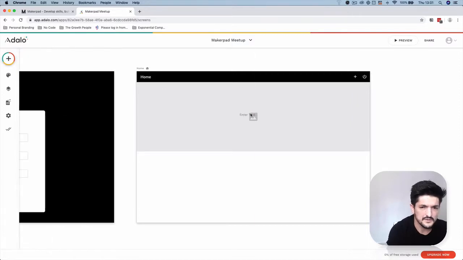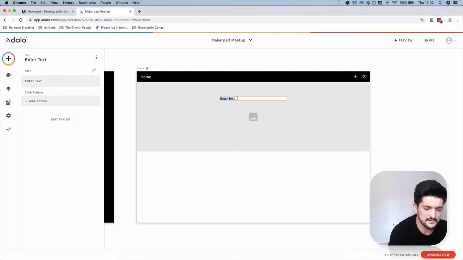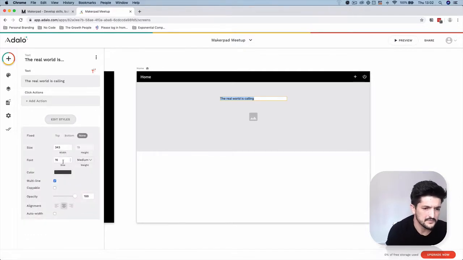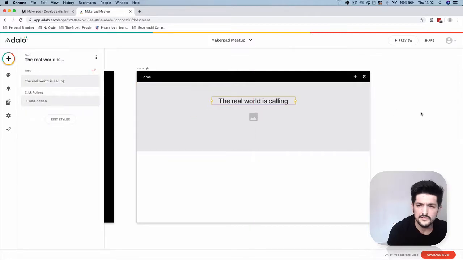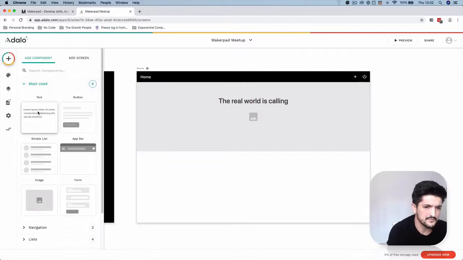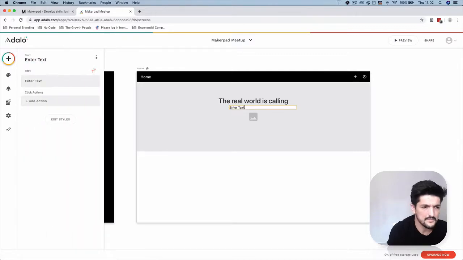We need some text. Down here you can edit styles. Edit the styles. Put this in the middle. Let's make it nice and big. Put it on one line. Center it. We might add another bit of text underneath it.